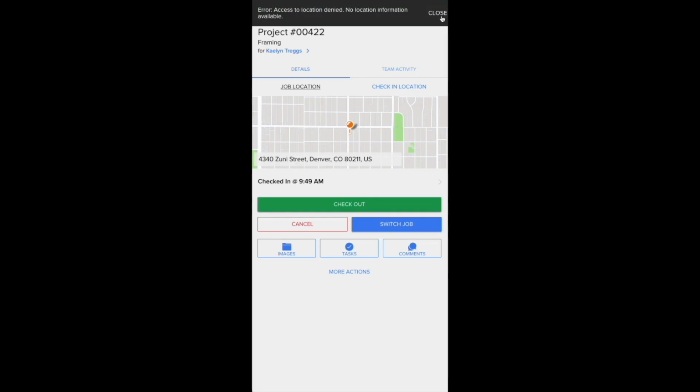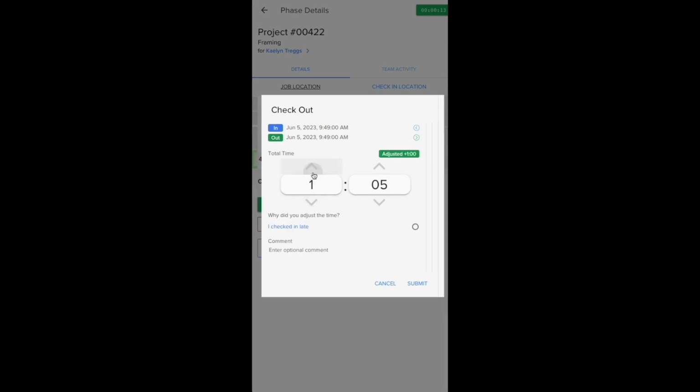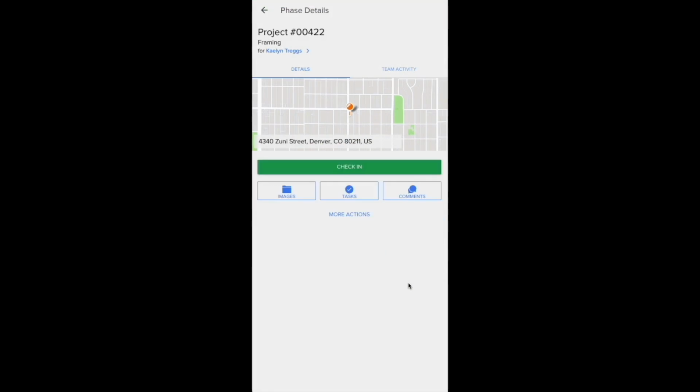When you're done with all of your time at the end of the day, you can click where it says Check Out in the middle of the screen. When you check out, you'll be prompted to adjust any time if necessary, and you can enter any comments about the time that needs to be submitted to the office.